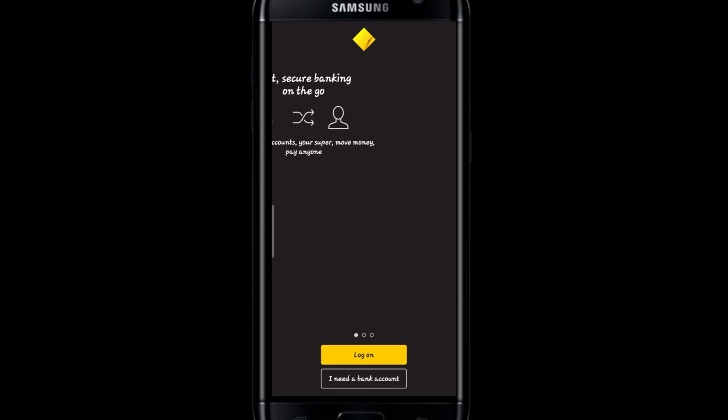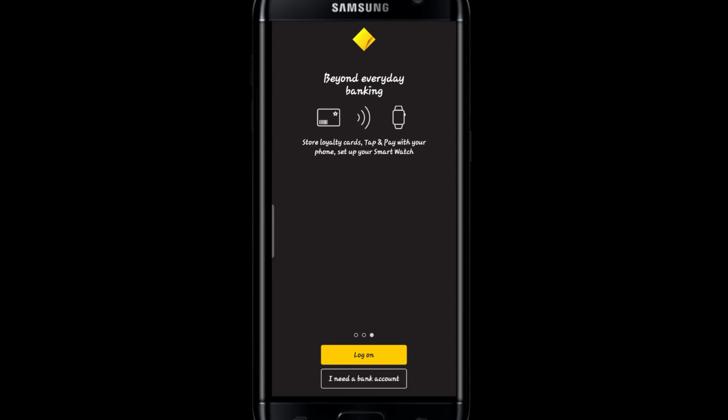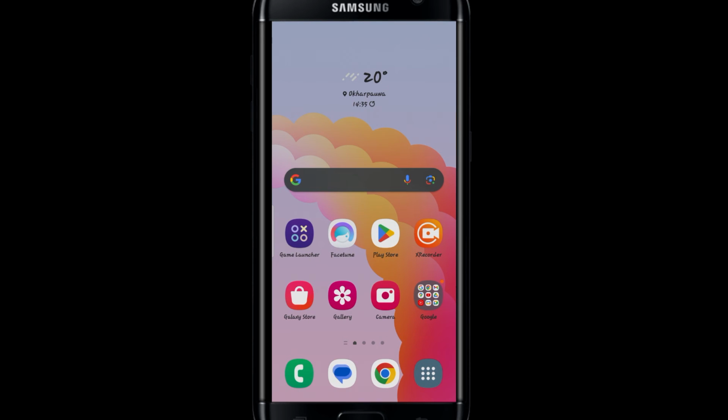Now you can scroll through the welcome screen or tap on the log on button to log into your account or sign up to your account and continue from there. And there you have it. That is how easy it is to download the Commonwealth Bank application.